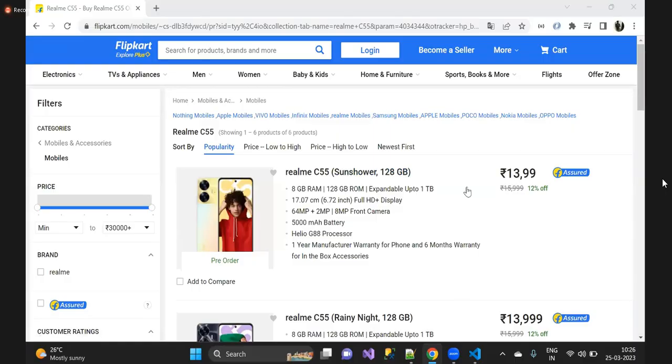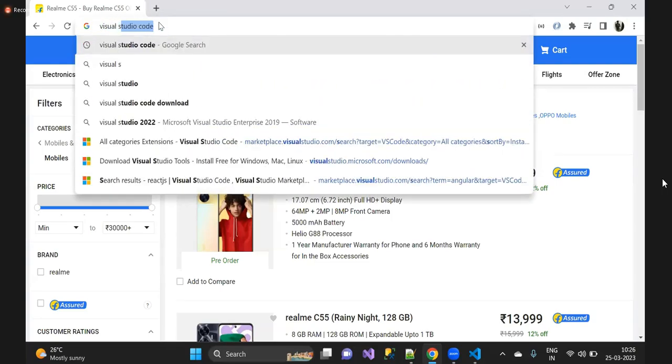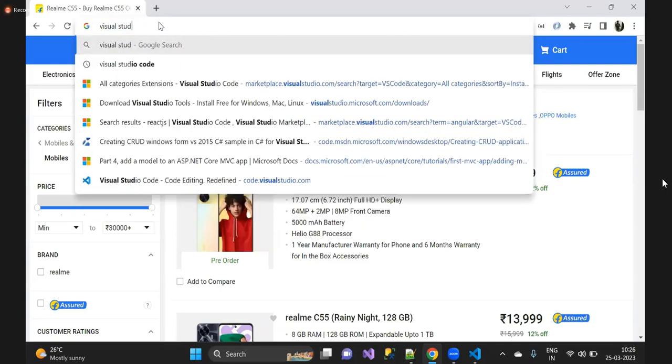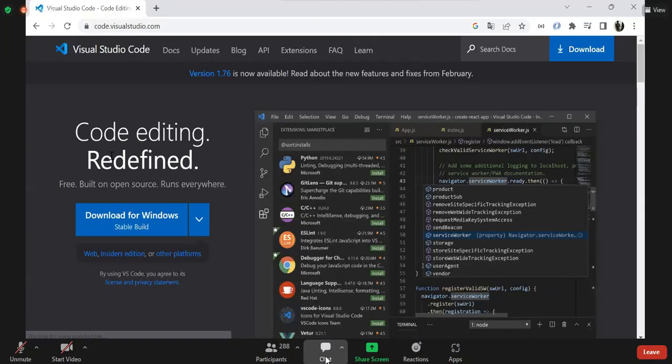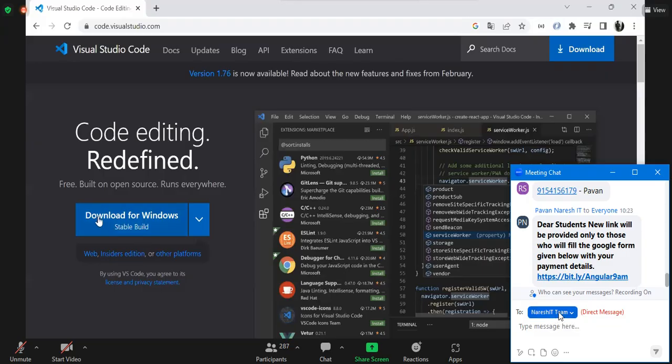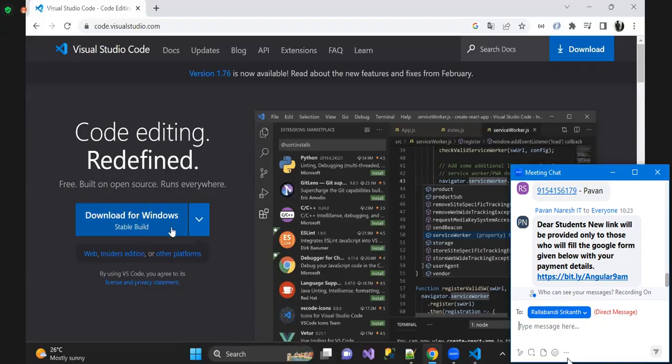That won't be. Is it necessary to download Visual Studio for practicing TypeScript? I already told you it is not Visual Studio, it is Visual Studio Code. Visual Studio Code. Again, I'm repeating: it's Visual Studio Code. Don't download Visual Studio. Okay, thank you. Any questions, guys, please ask me.